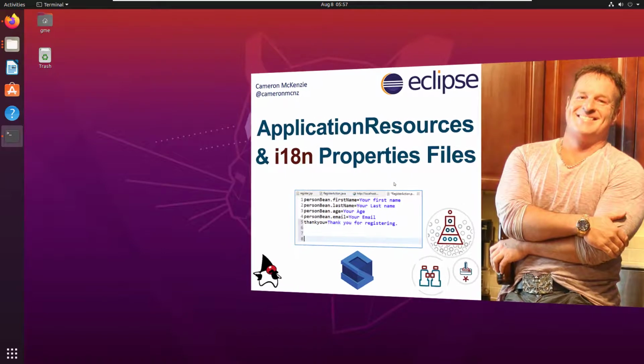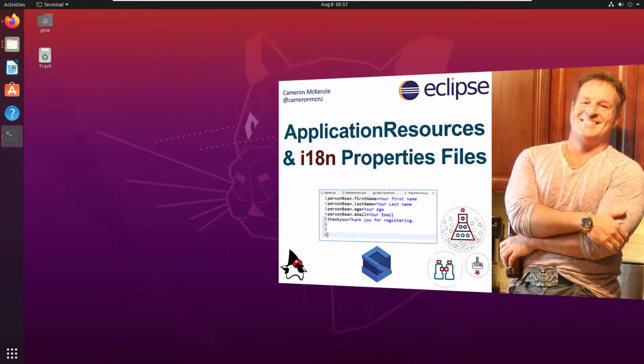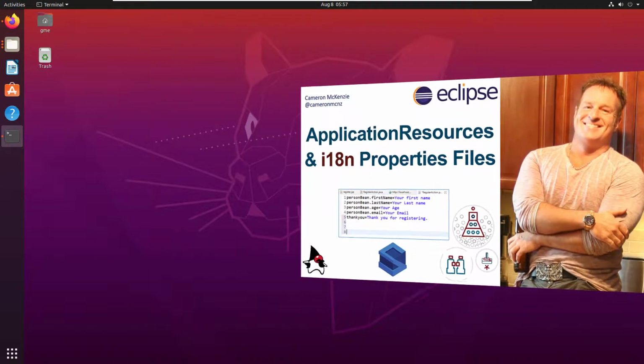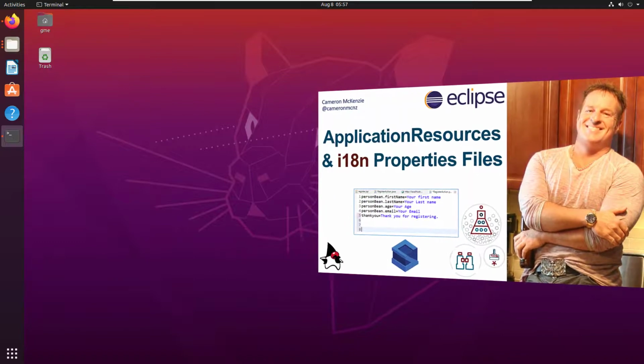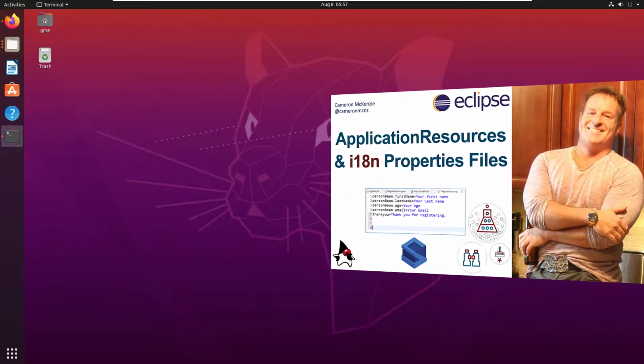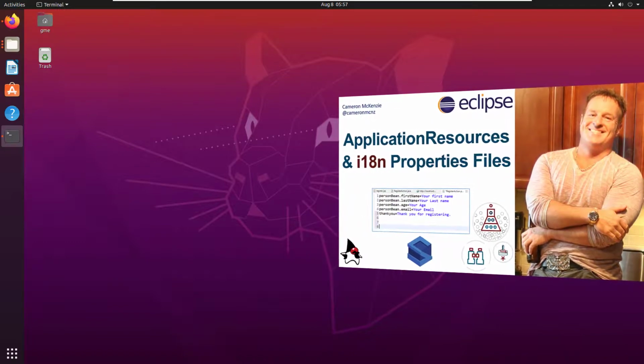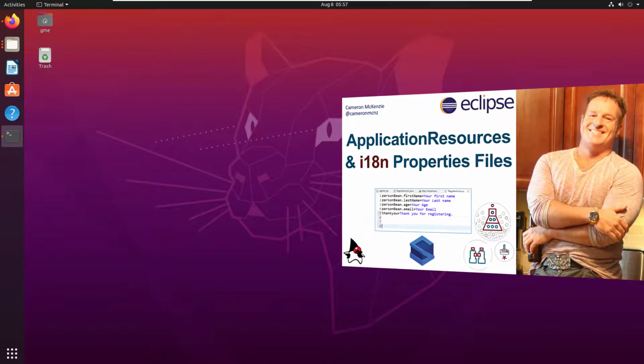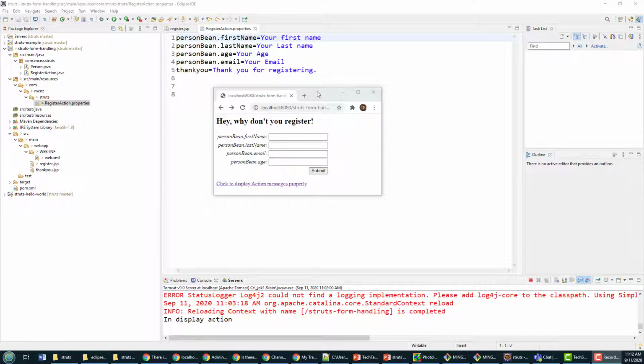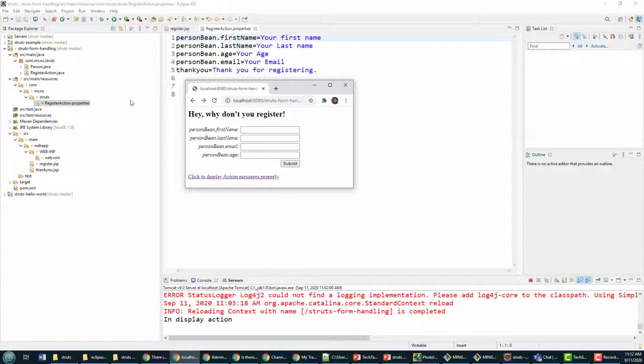In the previous tutorial that I did, I showed you how to use action class properties and some of the issues that happen when you interact with those. I think you'll find the application resources properties are a little bit easier to work with. So in my last tutorial, I showed people how to use properties for actions.